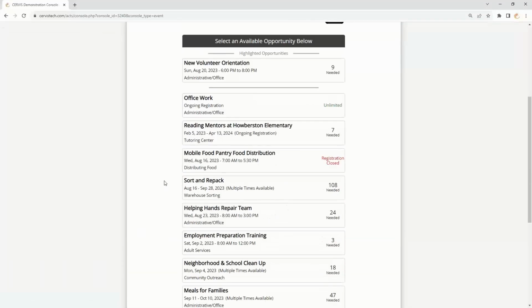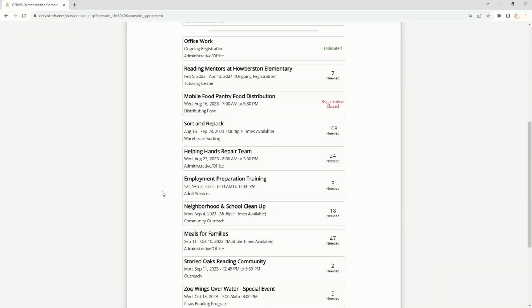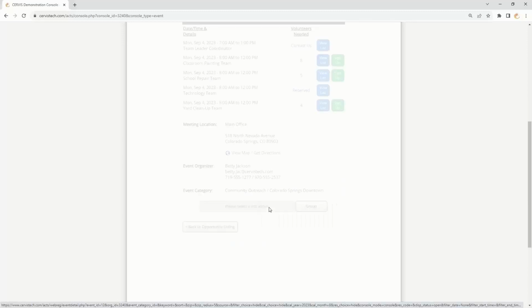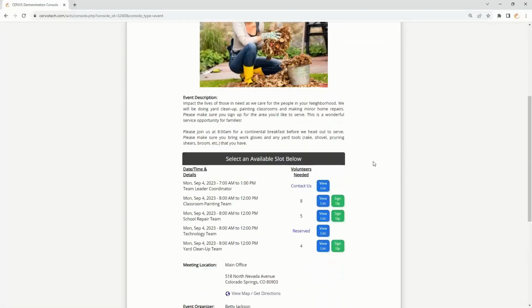Another example that I have established in our demo console is called Neighborhood and School Cleanup. This is more along the lines of a festival type event. If we look at this one, you can see that there are 5 time slots in here, but all of these are occurring on basically the same date and time. They're all Monday, September 4th, and most of them are 8 to noon. One of them is a little bit longer because it's a team lead position, but generally speaking, these are all happening concurrently. So this is another example of how to use a time slot event.